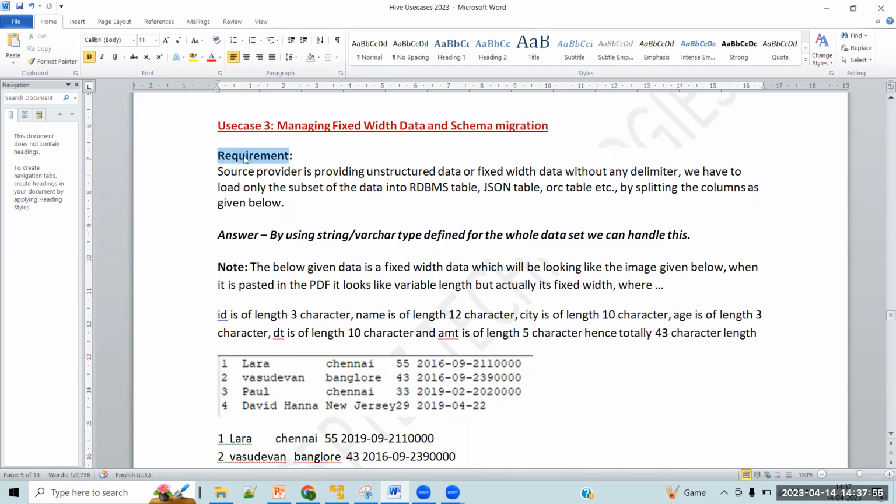For example, the requirement is like this. The source provider is providing unstructured data. The fixed width data is naturally unstructured data, or we can get unstructured data in a fixed width format as well, where the data does not have any delimiter. Rather, we have to go by the position and by the length of the data. So basically, fixed width data looks like unstructured data, or even structured data can be sent in a fixed width format without any delimiter in it.